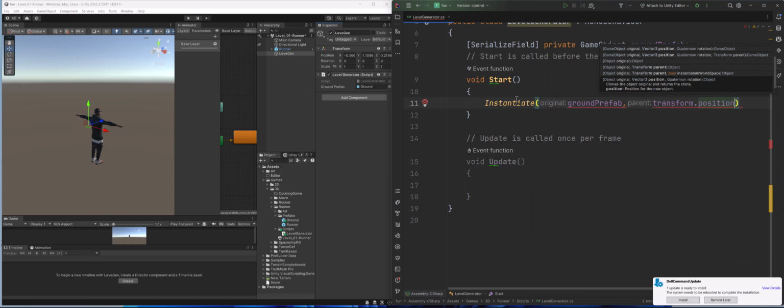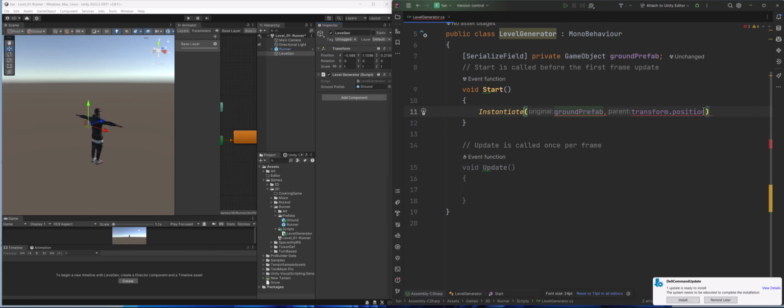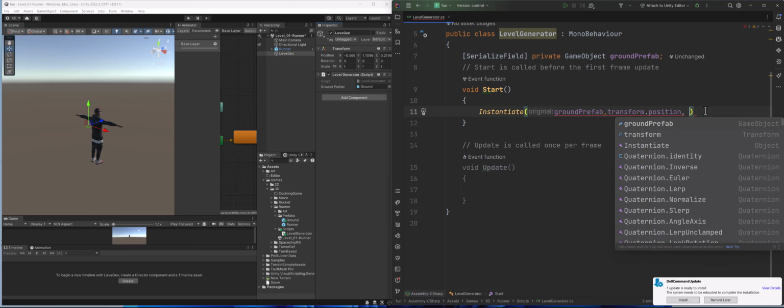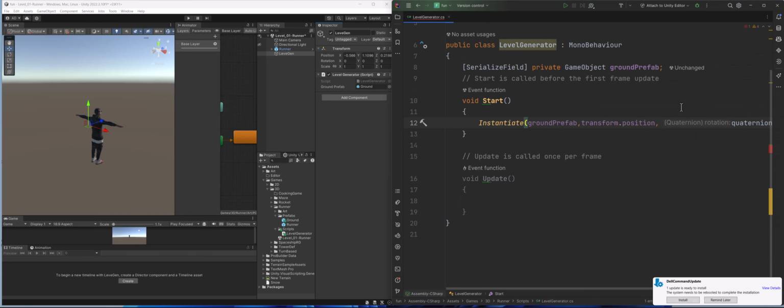Transform position. This shouldn't be anything new to you. And I'll just put this on another line so we can see this. And then we do Quaternion.identity for the rotation. Now if I Control S and save this and press play, let's make sure level generation is reset to 0, 0, 0.